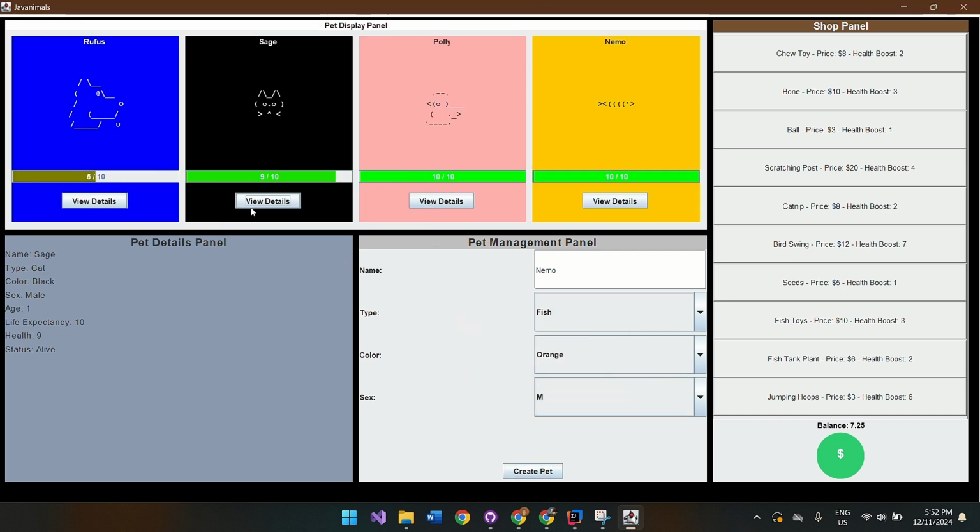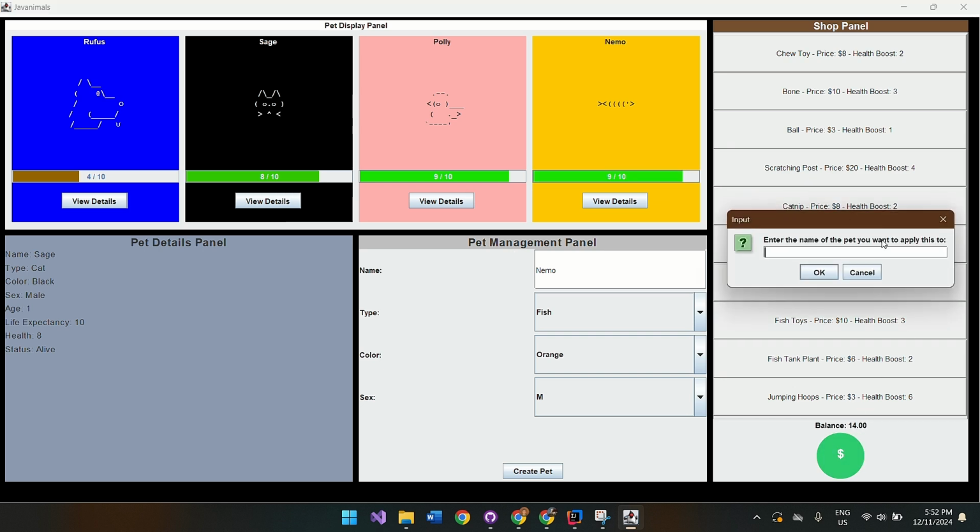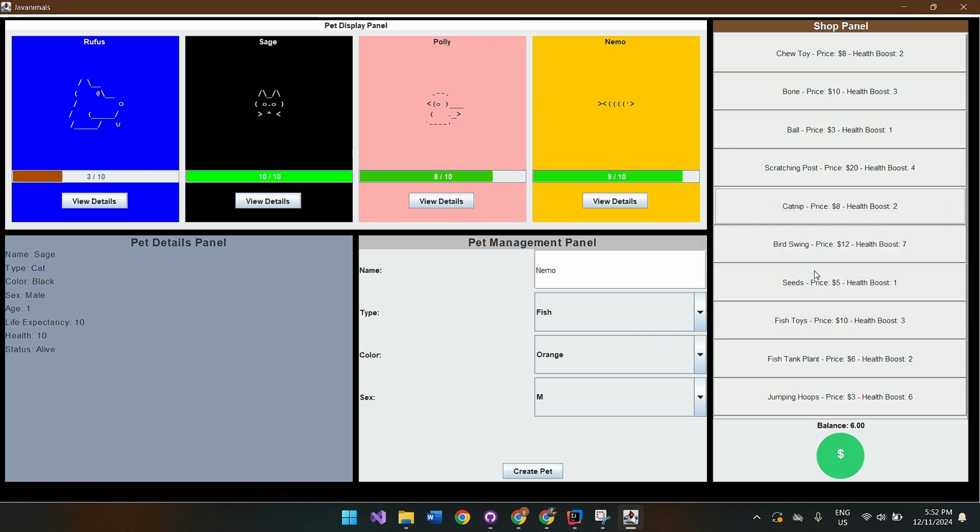So if we click through here, we can see all their details showing up, and that's beautiful. Like Sage, let's get Sage something. Let's see. Ooh, catnip. Return Sage back to full health with some catnip. So we enter in Sage. There it is. Full health. Polly. What do we want to give Polly?